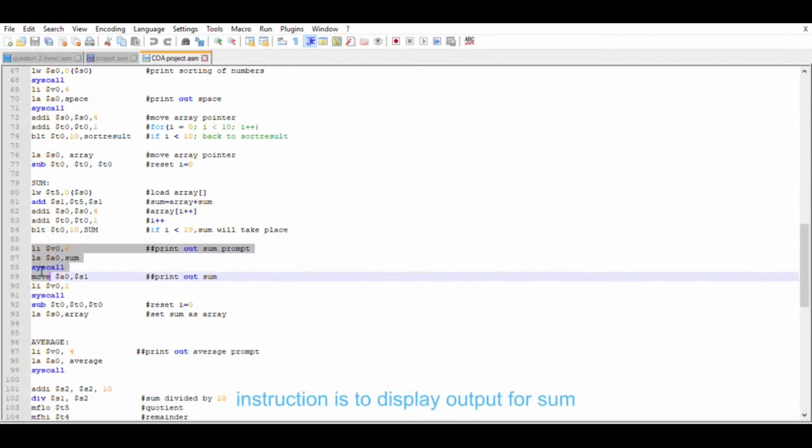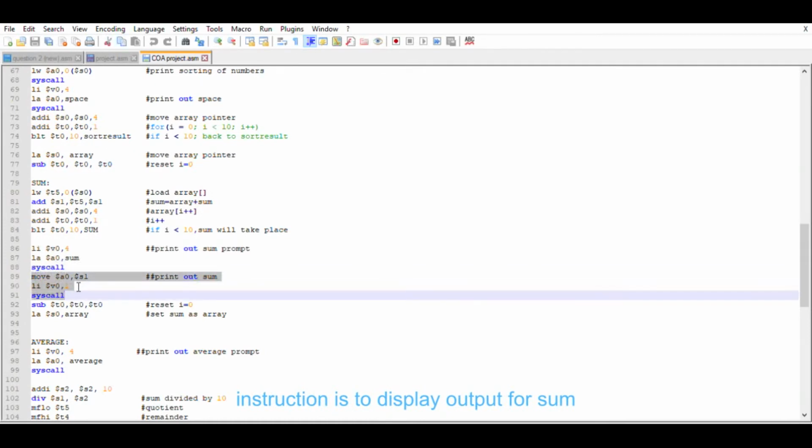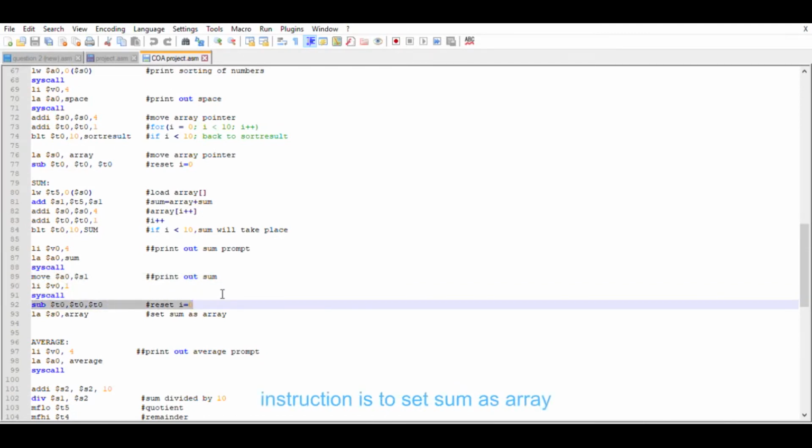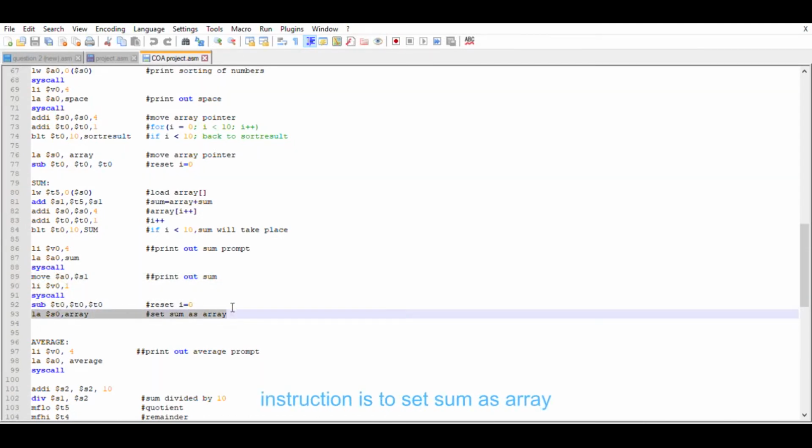From this we can display the sum when we run it. Okay, this is to reset I equal to 0. This instruction is to set sum as array.